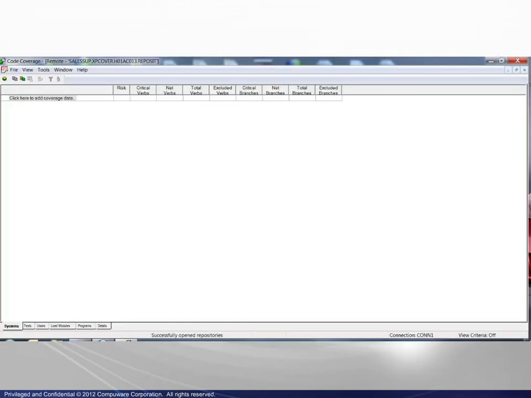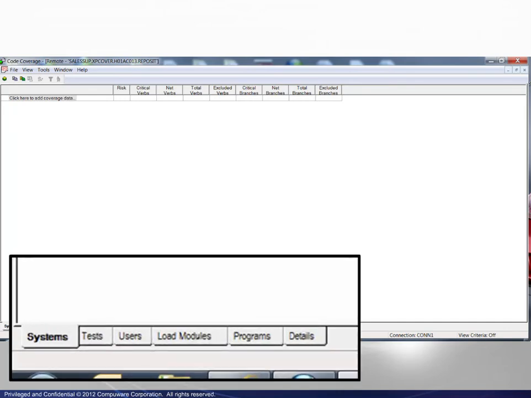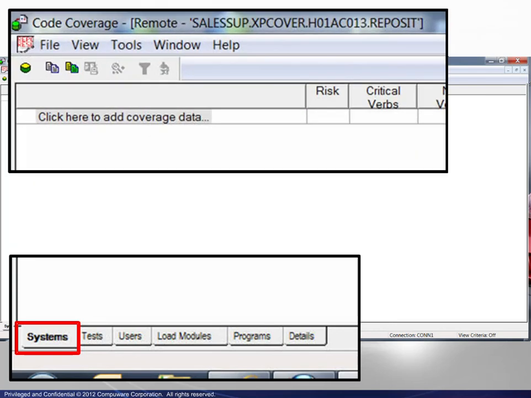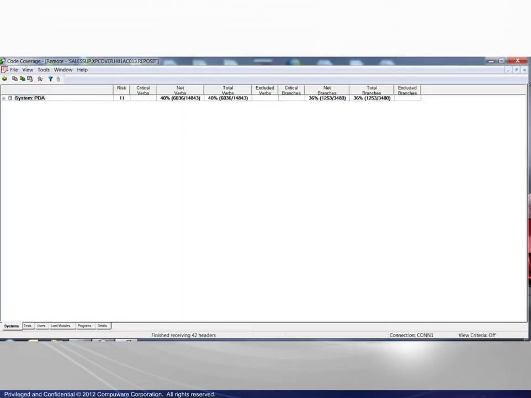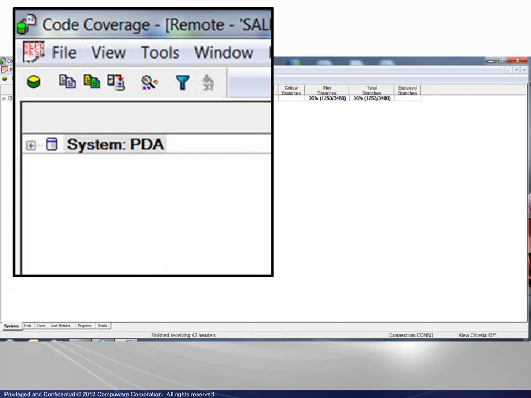On the next screen, look to the lower left and make sure the Systems tab is chosen, and in the upper left, click where indicated to add the coverage data from the repository to your view. The repository may contain coverage data from many systems, especially if there is one common repository for all users. In this example, one system is chosen.